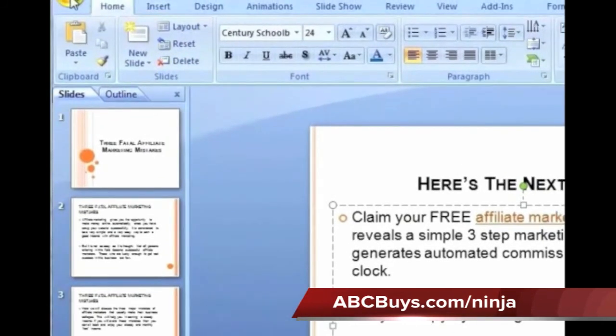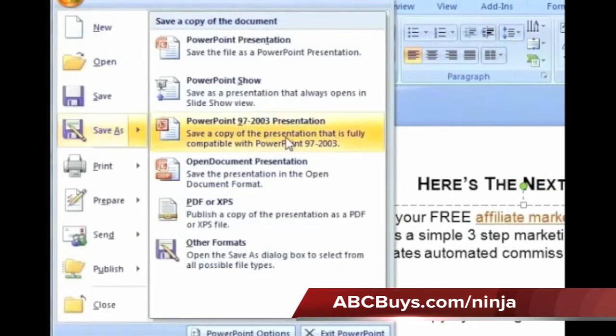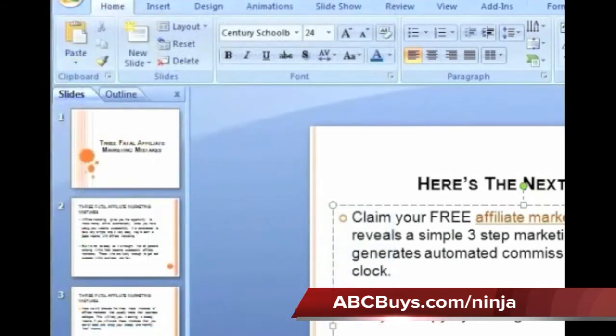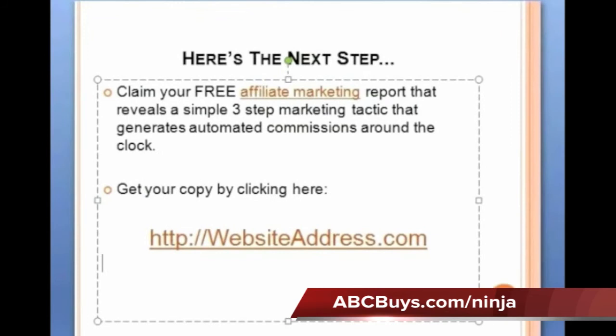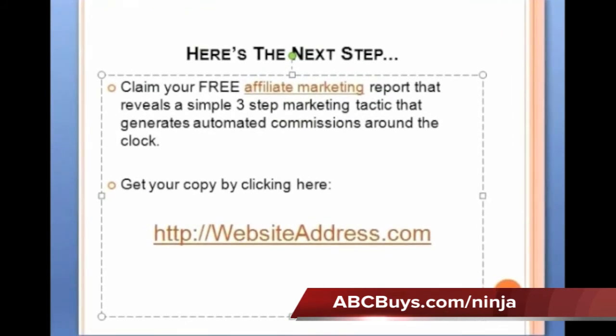You can click on this icon to save as, and typically I save it as a 97 to 2003 presentation format, or you can just click on the save floppy disk icon right here and save it to your computer. So once you've saved it, then you'll want to go to the next step.